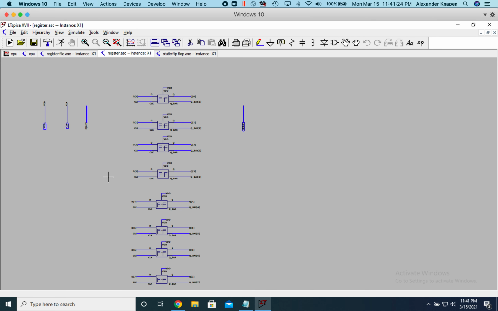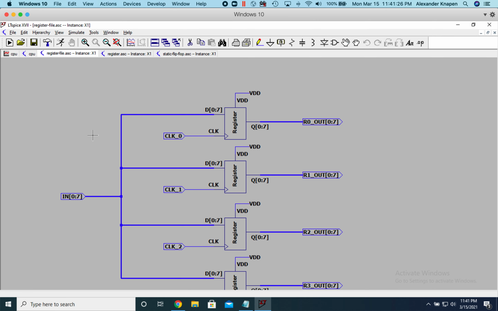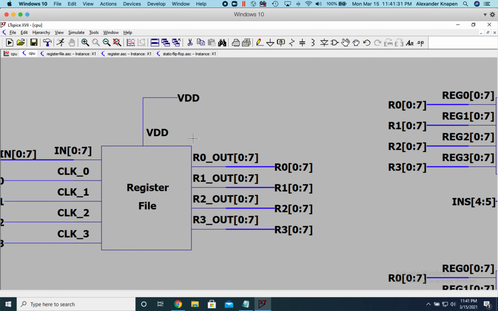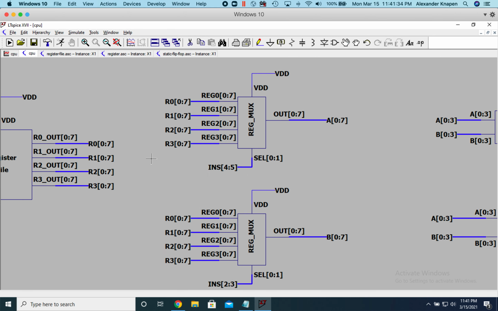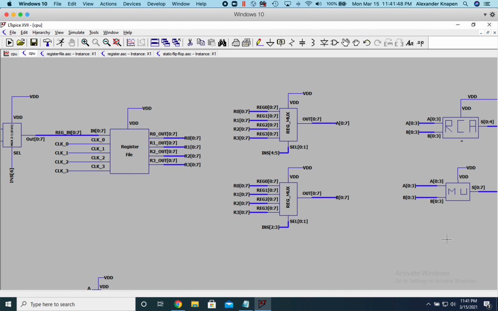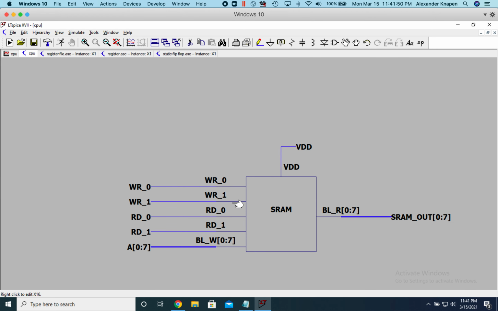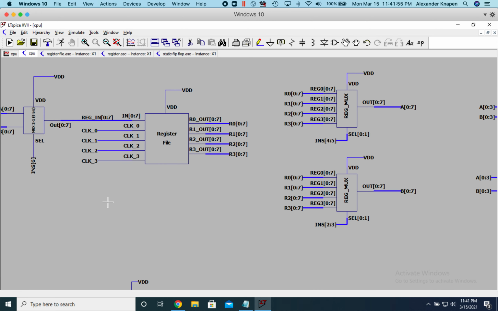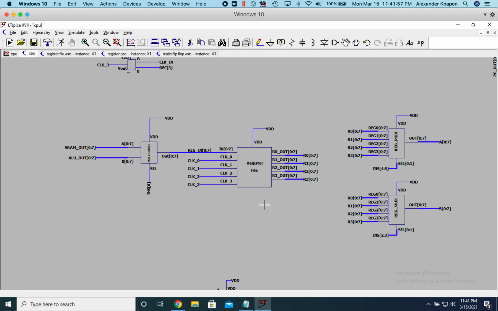So the register is just those 8 flip-flops in parallel, and the register file is just 4 registers. And then we have these 2 muxes here on the outputs of the registers that tell us, based on the instruction bits 2, 3, 4, and 5, which are like your register selects A and B, which registers we want to use in our calculations for the ALU or to store to SRAM from register select A. So I think that's, at a high level, how the register file works.